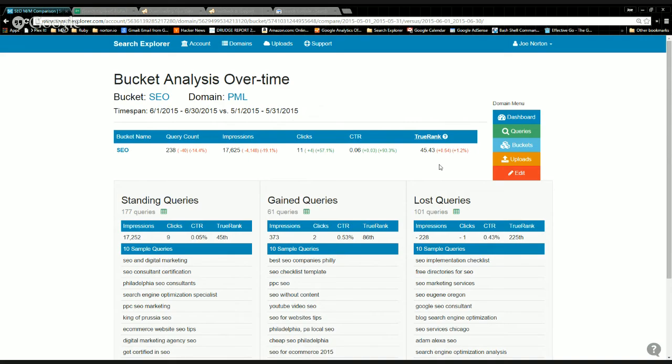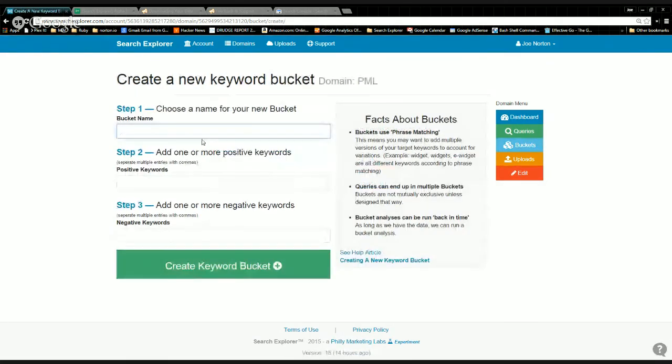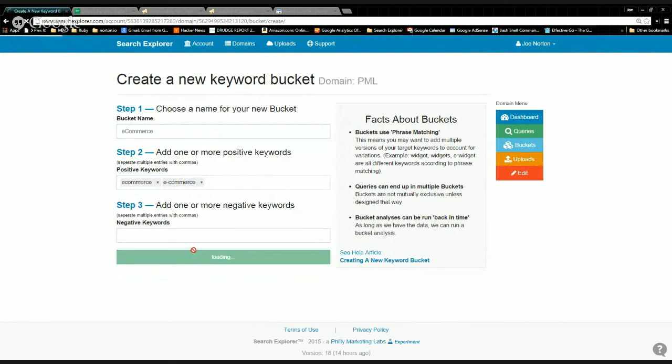But also for us at PML, we did a push for e-commerce a couple months ago, and being able to see the gained queries for e-commerce related buckets was really impressive. You could see the results of your SEO work right away and be able to quantify it to an extent as well. I see Joe is creating an e-commerce bucket right now to highlight how easy it is to create the bucket and also the output that you'll see from it.